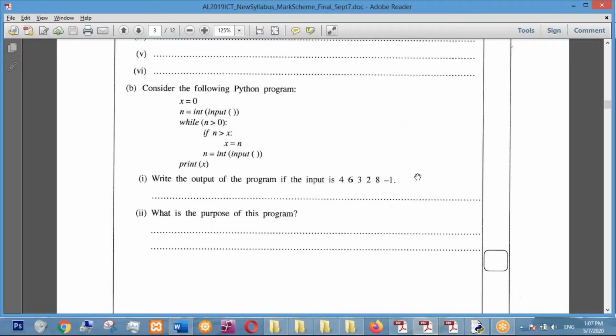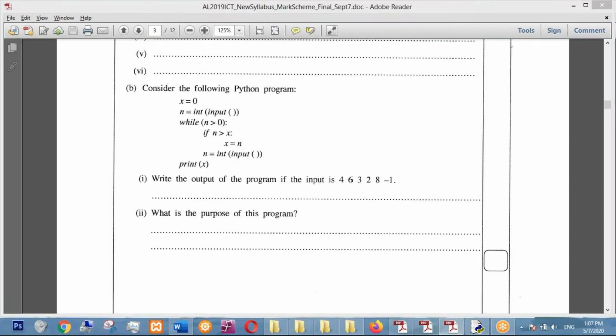Better Python questions. I noticed that in the 2019 paper, they have asked you to write a Python code. Develop a Python program to implement the algorithm expressed by the flowchart. The question is much easier. So it looks like they have brought the standard down, but they have asked you to write the code.